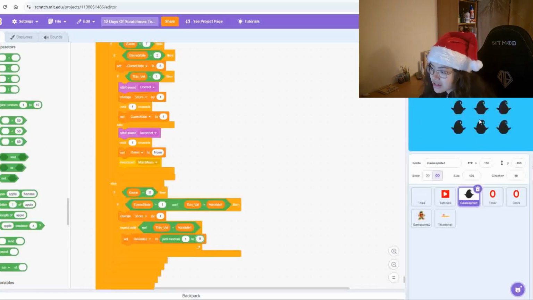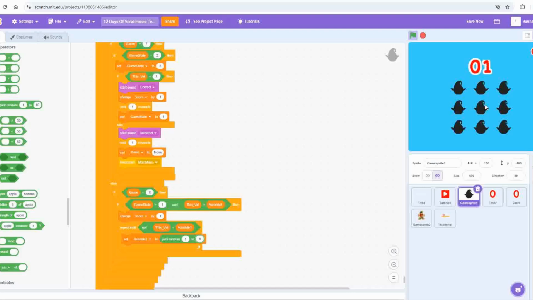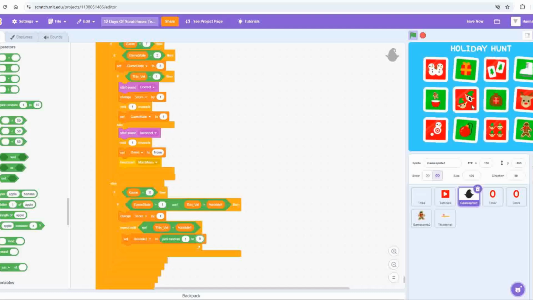Give this a quick test. 3, 2, 1. You can see the elf now switches out, the score ticks up and up and up and up. Super simple. And as you can see, all of that is working just as intended. And when the timer hits 0, pause, and it takes you back to the main menu.